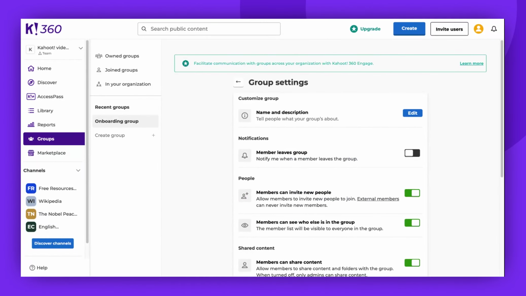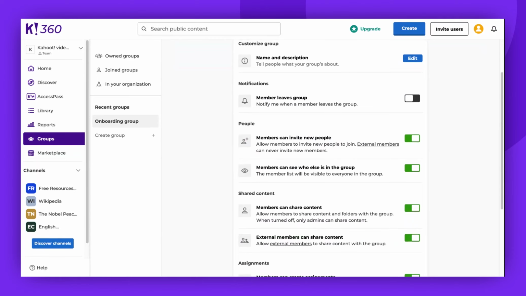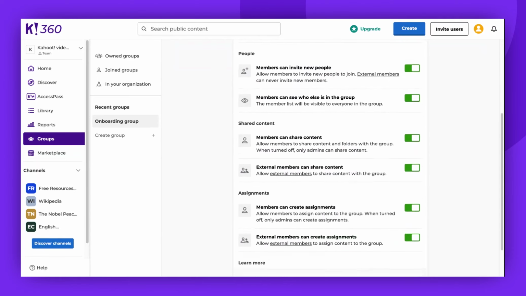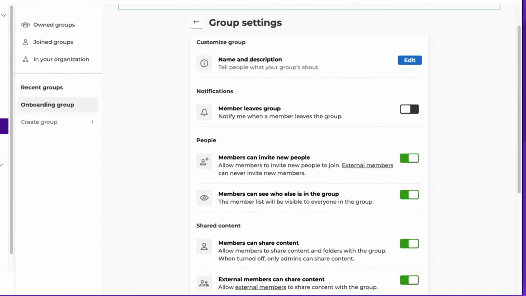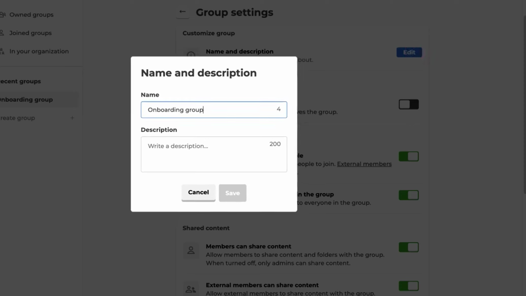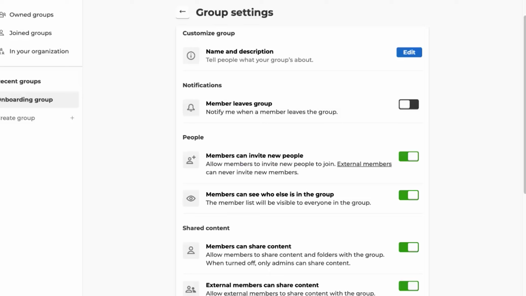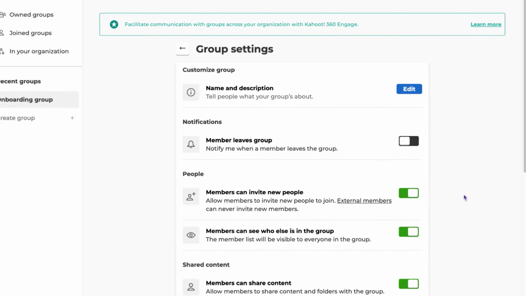The group settings are divided into a few categories. Customize group, notifications, people, shared content, and assignments. To customize your group, click on the Edit button. Here, you can adjust the name and description of your group. Don't forget to click Save to ensure any changes you make are kept. You also have the option to enable notifications to be alerted when a member leaves your group.